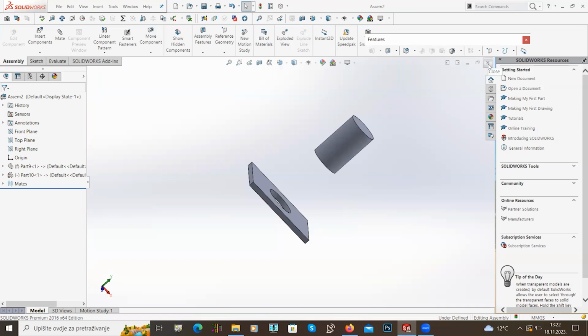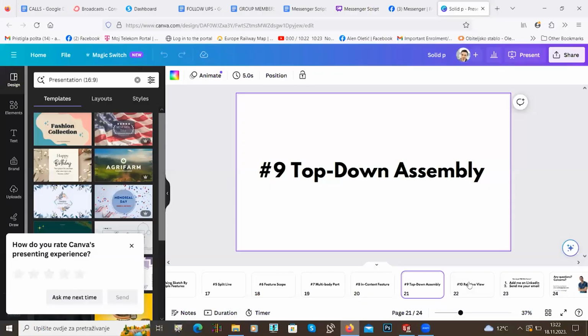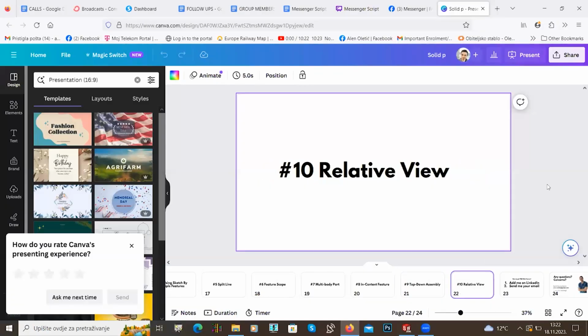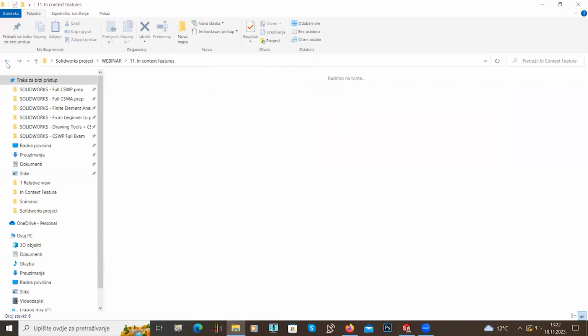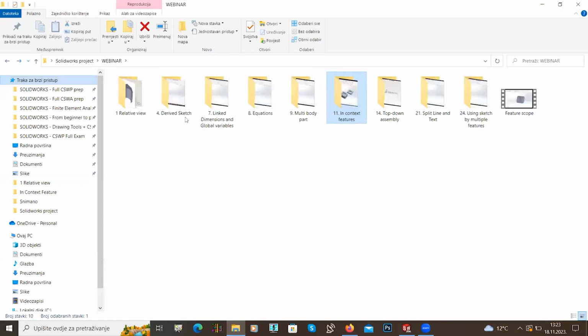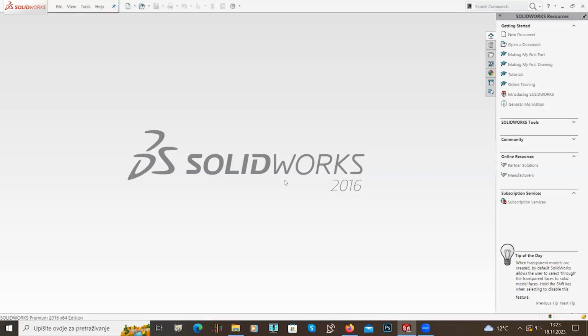And we have the last technique, and this is the relative view. This is related to the sketching. So let me show you this. So I'm going to open this file.